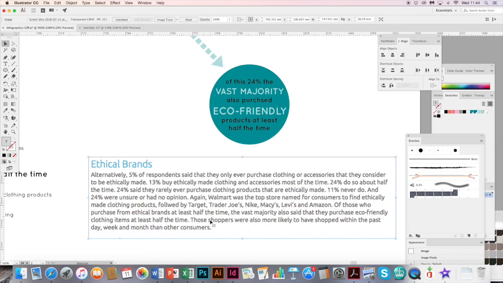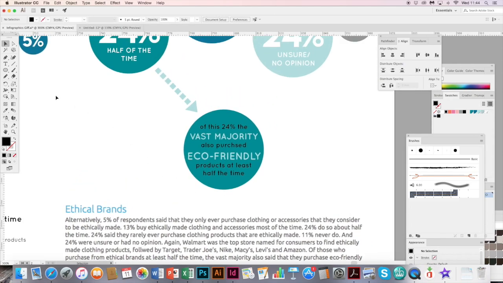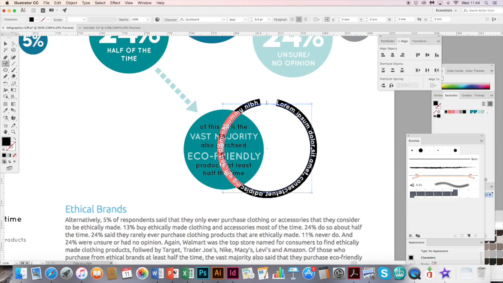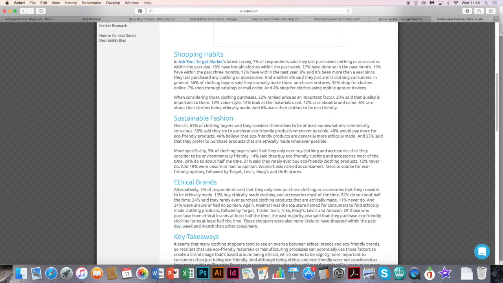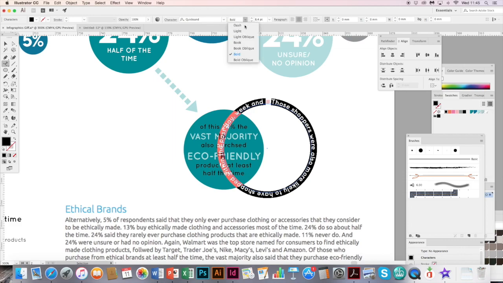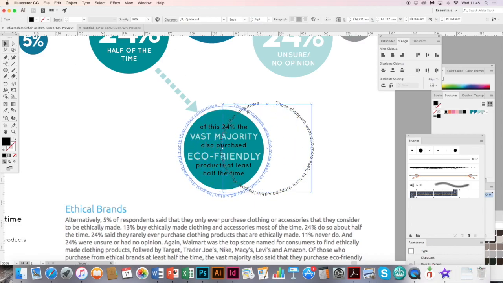And then finally, it says those shoppers were also more likely to have shopped within the past day, week, month than other consumers. So all I'm going to do for that is create a circle over that one. I'm going to get my text tool, and you can do text on a path tool. I've already got the text copied, so I can go back and copy it from the original article, and then paste it into here. Quicksand, I'm just going to take it back down to book rather than bold, and then decrease it and just place it around the edge there.